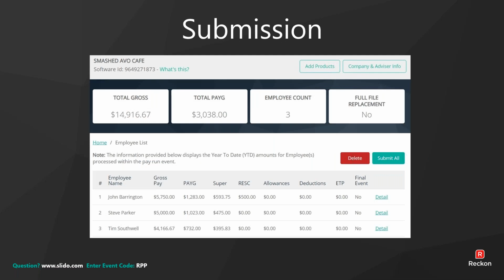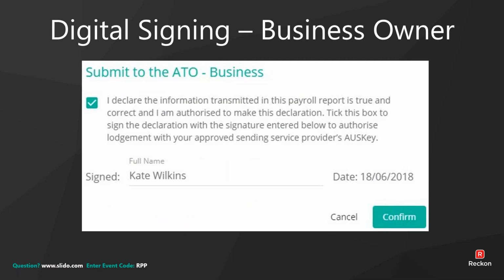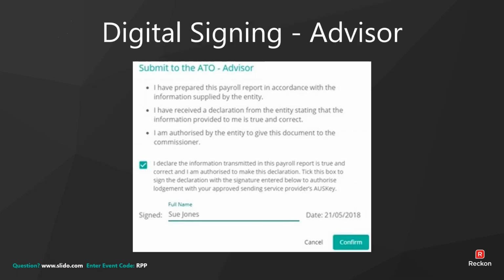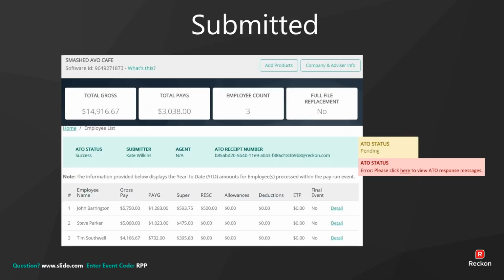When I'm back at, say, the previous screen, or the one that shows just the pay run and totals and that sort of thing, I just come in there, I click on submit. As a business owner, I need to then sign this declaration as a business owner as well, and confirm on that. If you've got your advisor lodging on your behalf, they will then see this declaration coming up as well. When that has been submitted, we'll see success appearing, hopefully, and it'll pull down a receipt number.